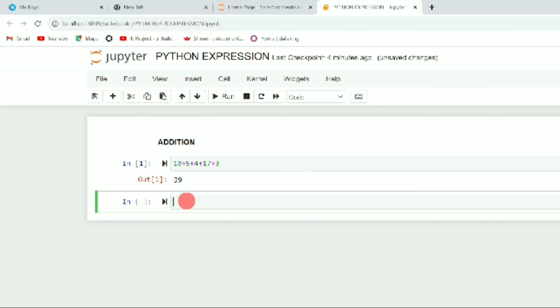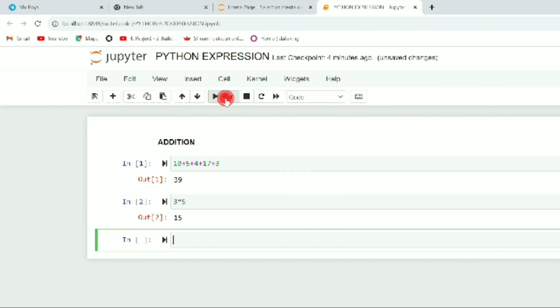So we are going to have 3 multiplied by 5. Let's run it, and you can see 15. So we can do a whole lot of things with the Python programming language. So 3 times 5, we have 15.